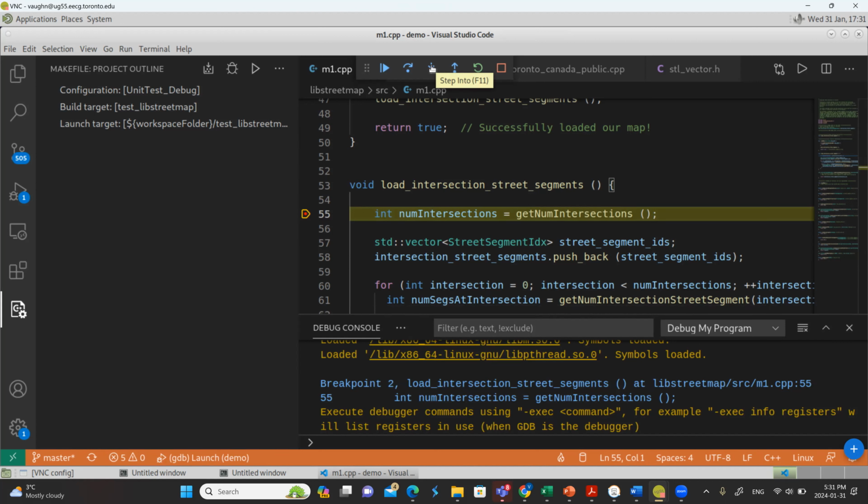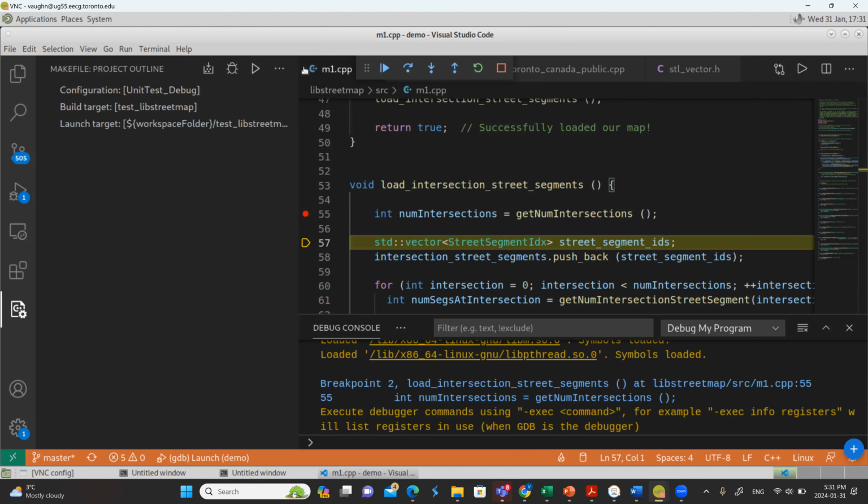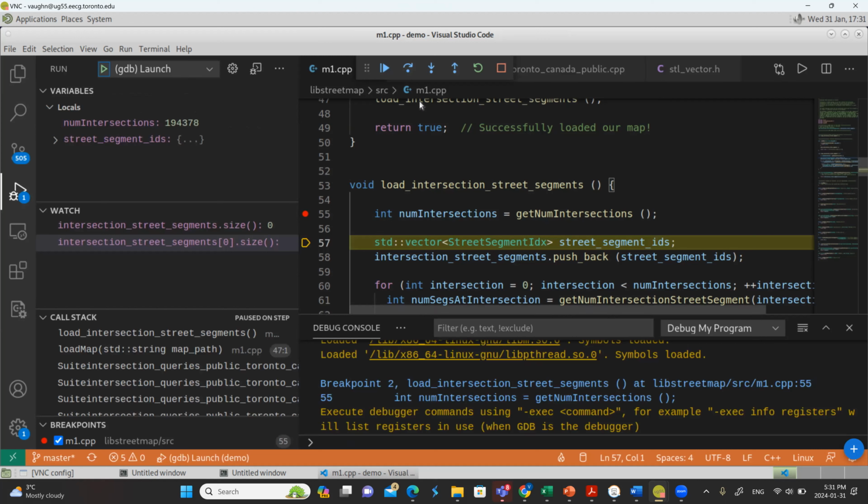Does everybody know what all these keys do? Like step into, step over, etc. All right, so I'm going to basically go down here and watch what happens. And let's bring up my debugging windows. So I got what looks like a reasonable number of intersections.